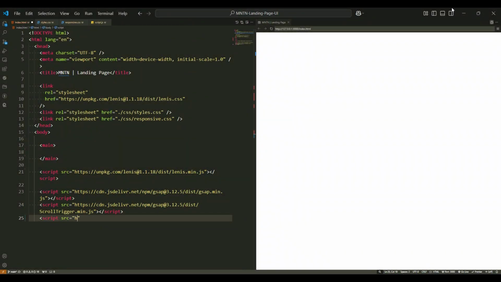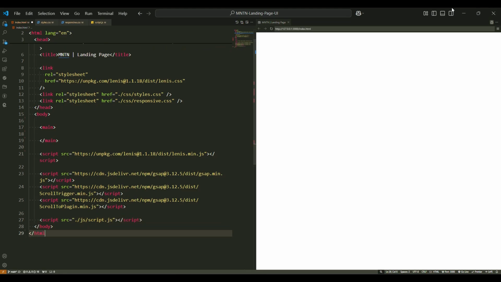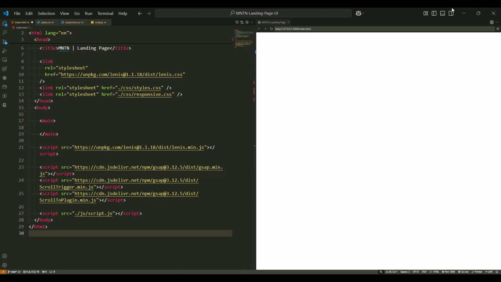Finally, there's a custom script that we wrote ourselves. This script will tie everything together, bringing in the libraries and applying the animations and smooth scrolling effects we want for the page. So, to sum it up, we are using these libraries to make our web page interactive and visually dynamic, with smooth scrolling and animations that react to the user's actions on the page. And that's it for today's breakdown.